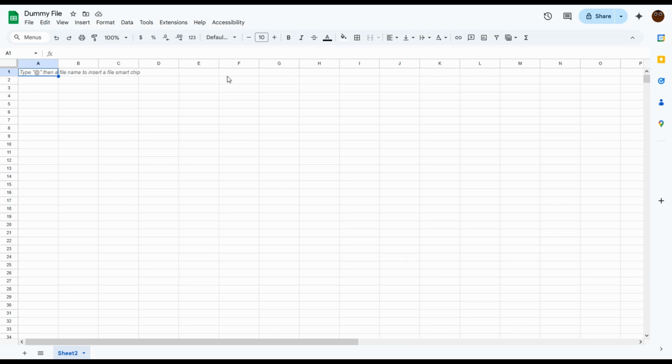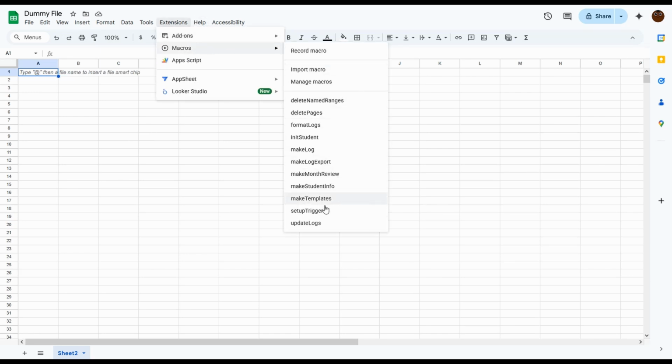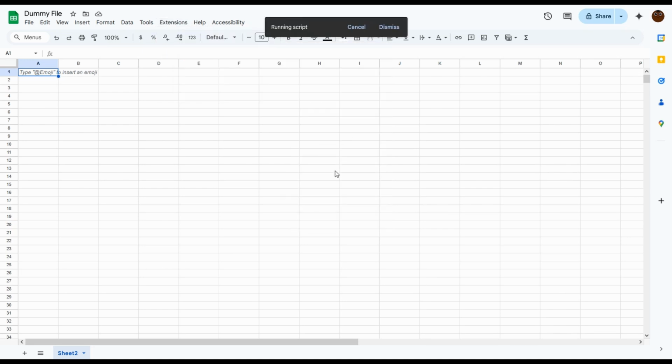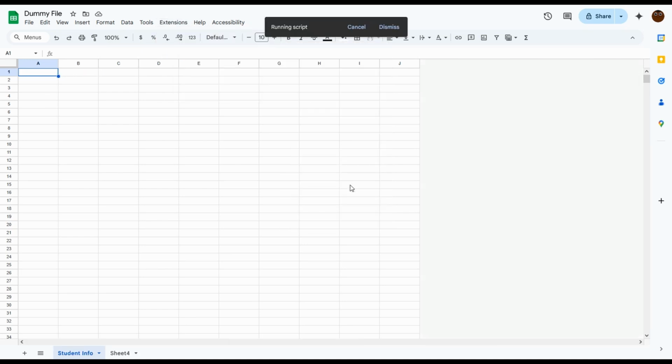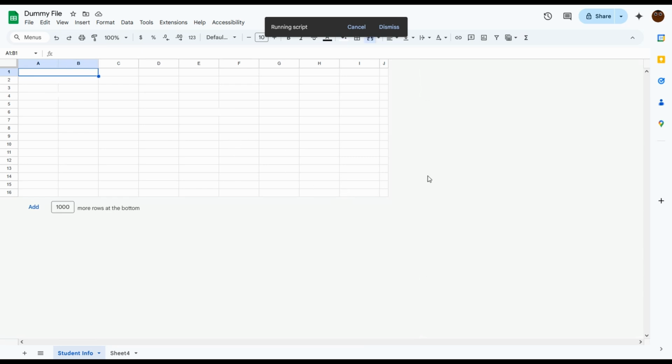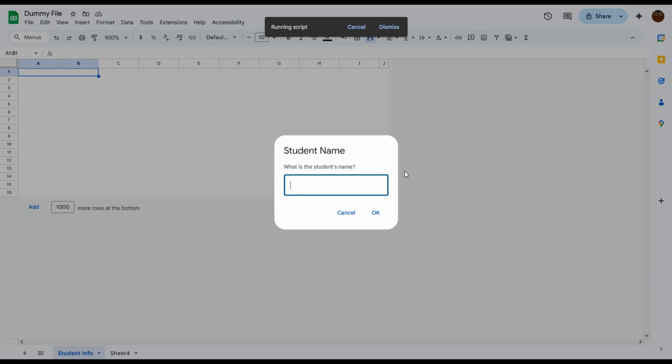I already went through the process of doing the authorizations and everything, so I'm just going to try to init a student. You have a bunch of different things that you can do. The first one that you use is init student, and it'll immediately start trying to create a student info page, and it'll ask you for a little bit of information.